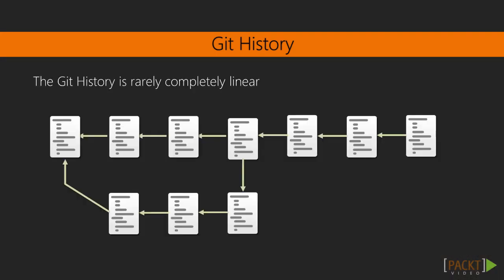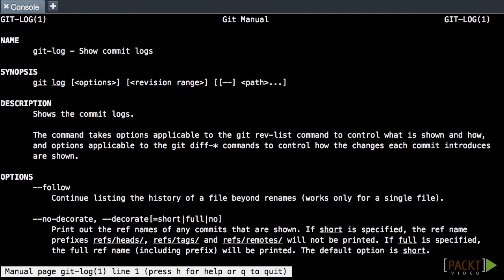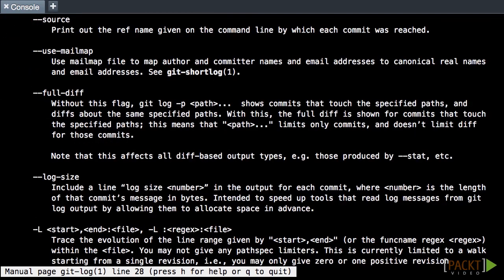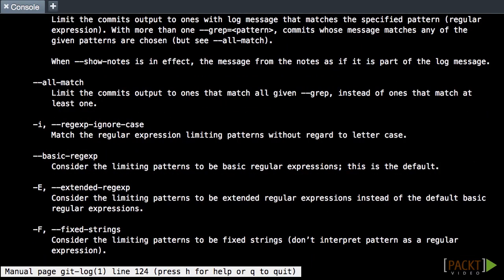The history in Git is rarely completely linear. In other words, it does not often represent a single continuous timeline, particularly when there are multiple developers contributing to the project. As you have seen, we can use the git log command to explore the history of our repository. Like the commit command, the git log command has an immense set of options and modifiers. Here are some that I find most useful for exploring a complex history. I recommend you experiment with each of these on your repositories. You can use man git log to see them all.